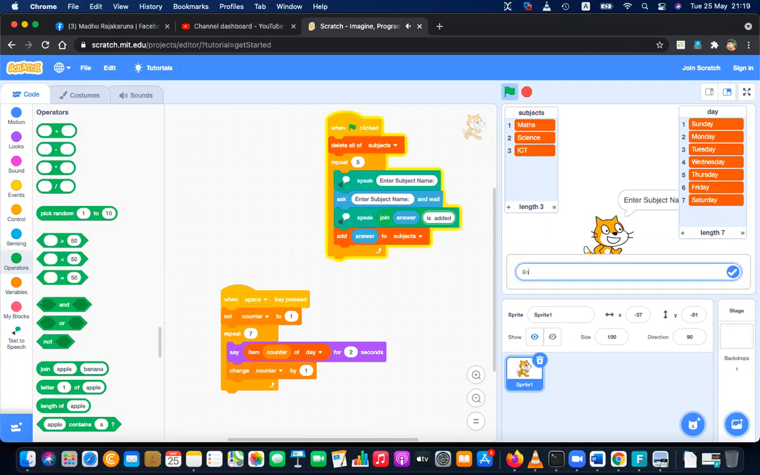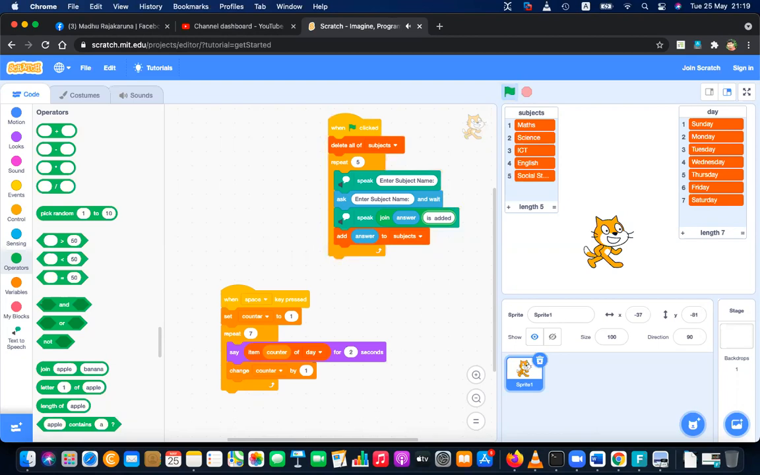This time English. English is added. Let's say social studies. Social studies is added. Okay, now it's speech based. Now it's having voice support.